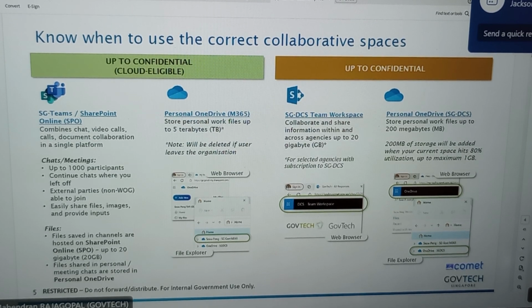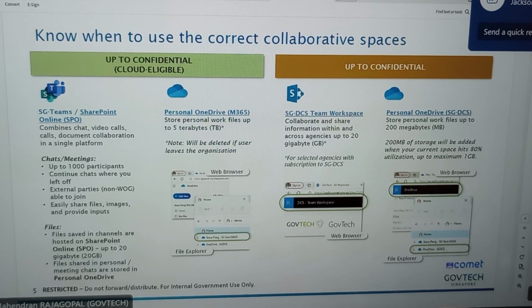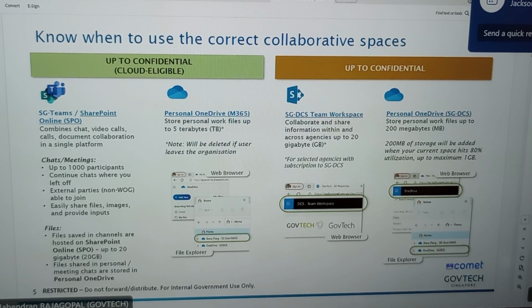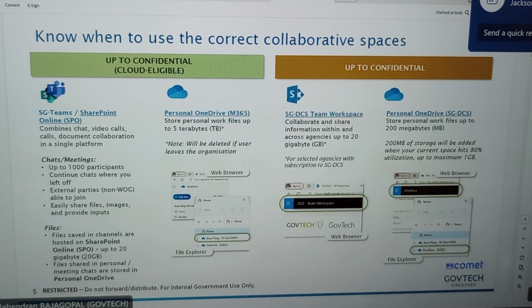The first is SharePoint Online or Teams, where you will be able to upload cloud eligible documents. You can upload all the files which fall into this category, up to 20 GB of file size. Then there is personal OneDrive, which has 5 terabytes of storage, where you can upload all your content which falls into the cloud eligible category.